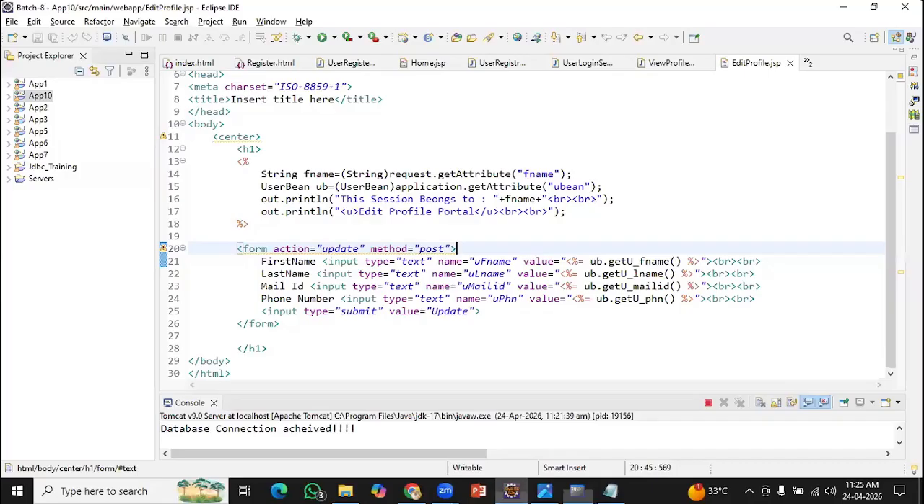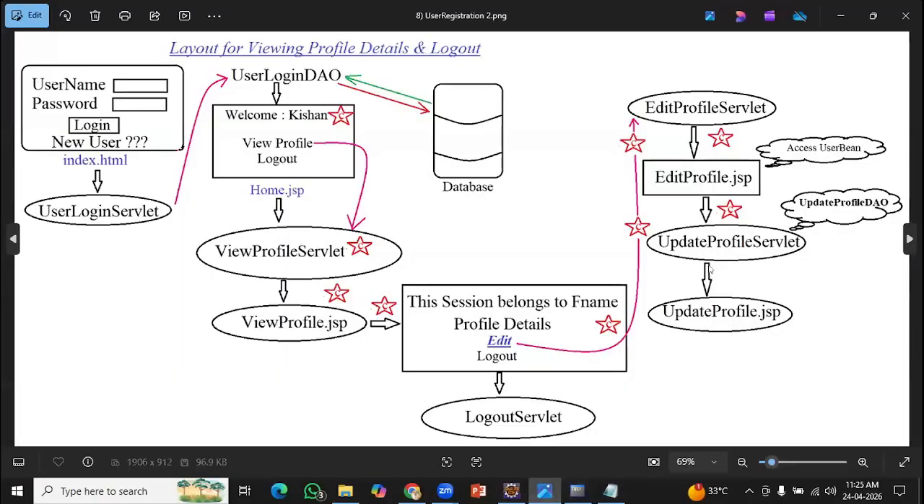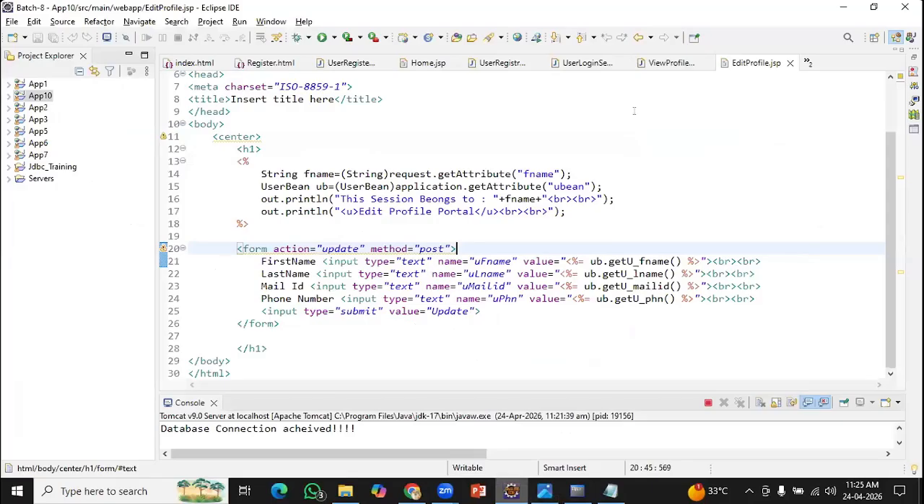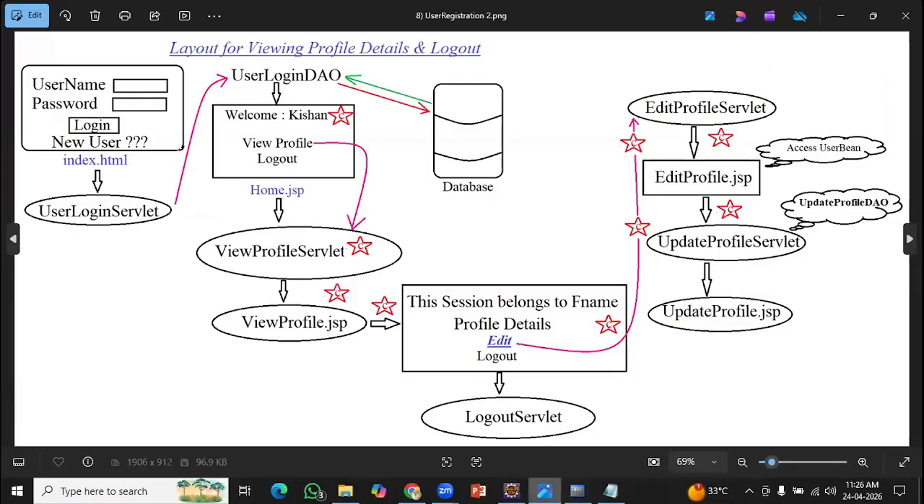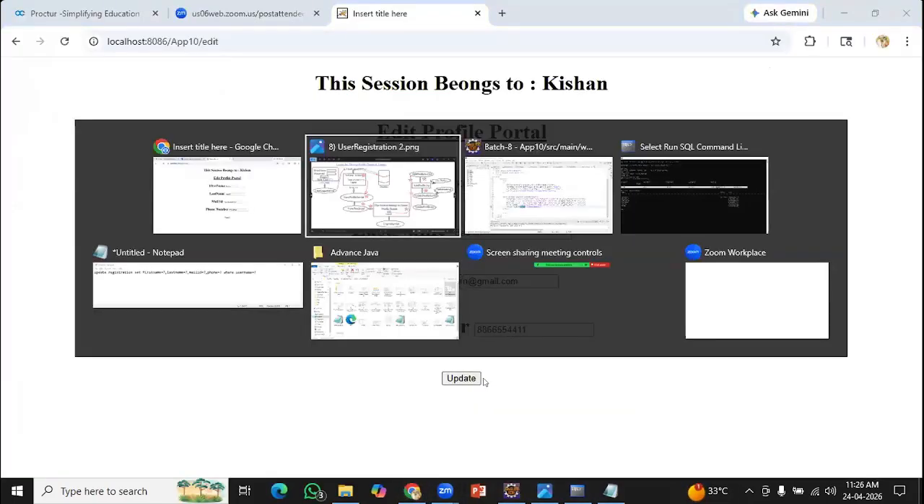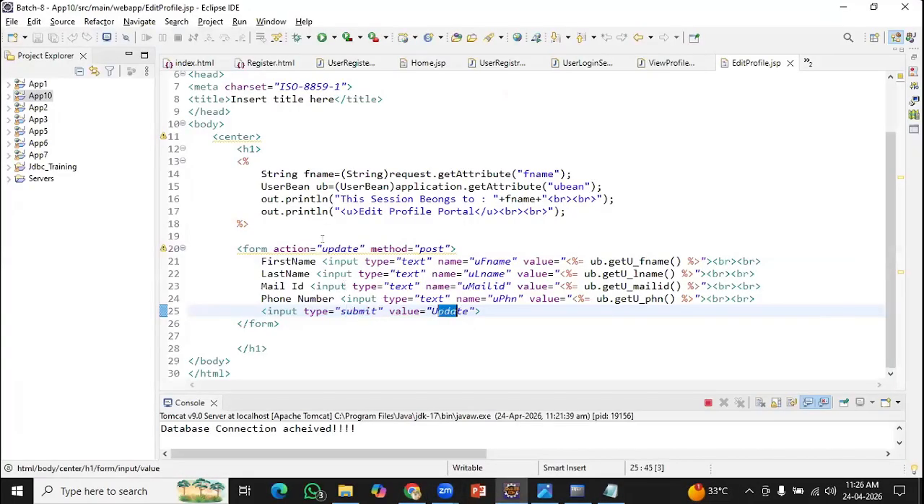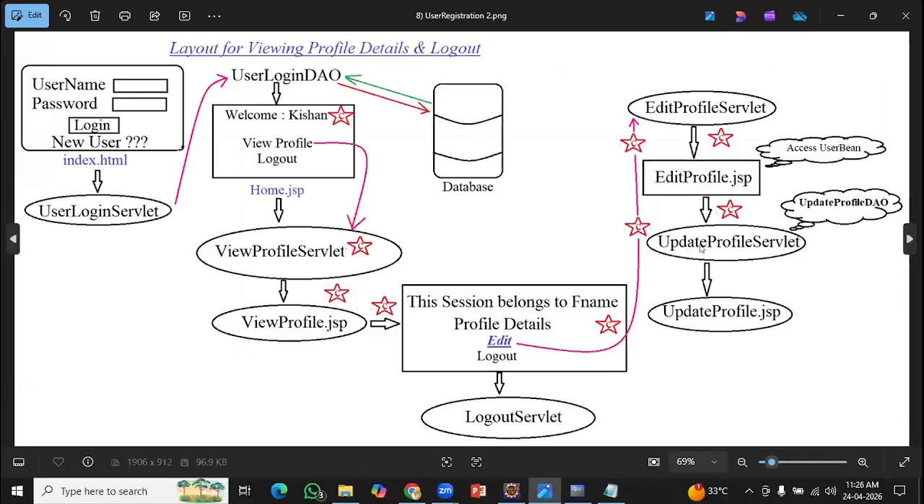Now, we are currently at edit profile.jsp. If we give a click on update, we need to redirect to the update profile servlet. Now you tell me which file we need to create right now: update profile servlet or update profile JSP?